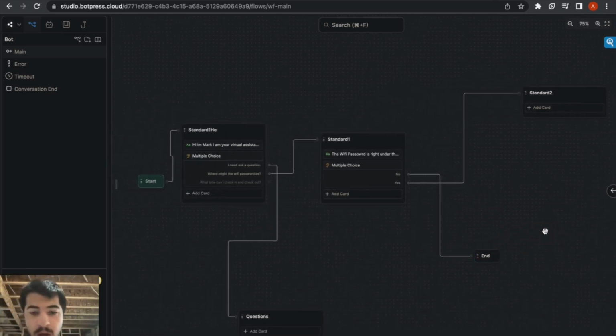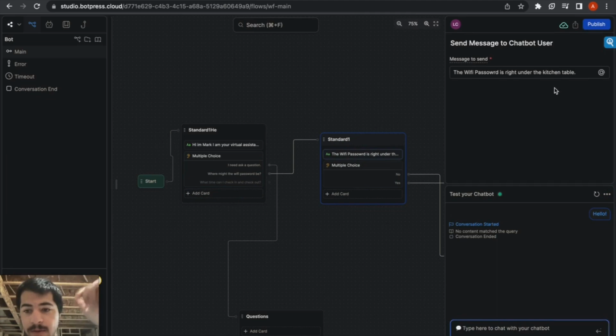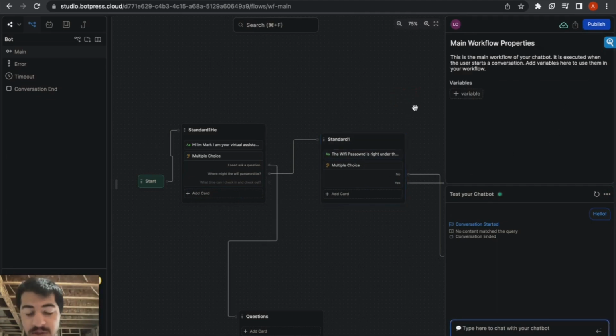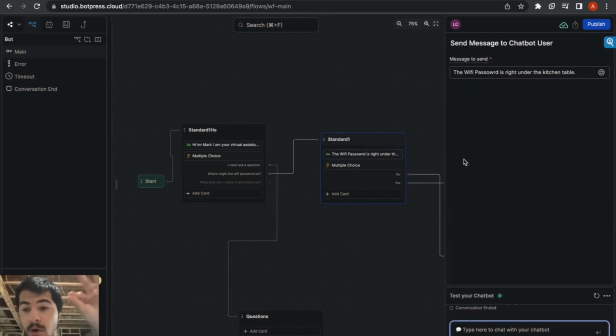Okay, so I just made the second node, and basically what this node is, it's connecting to this first one, where is the Wi-Fi password, and basically it's gonna answer it with this right here. The Wi-Fi password is under the table. Obviously, make sure you know who you're talking to, so you know where all this information is. Make sure you get it on the onboarding call. All right, it's very important.